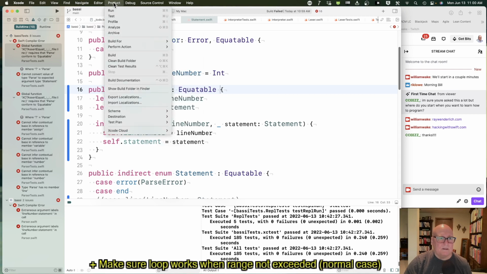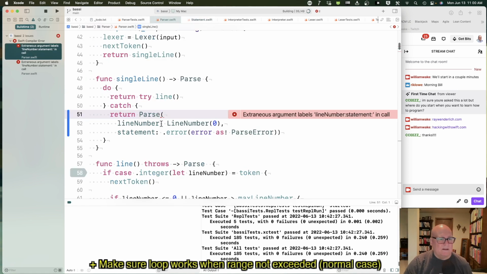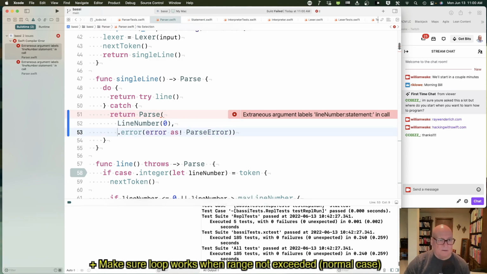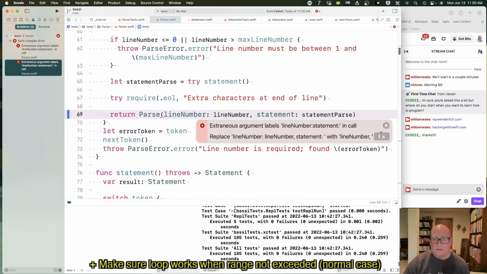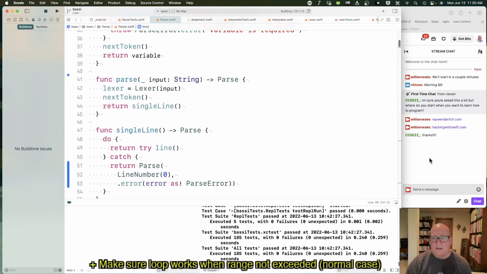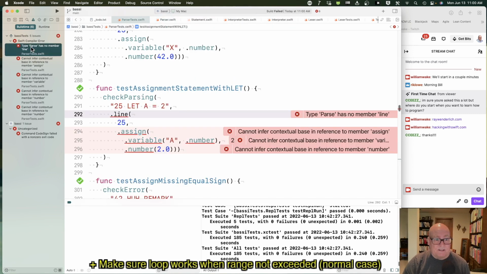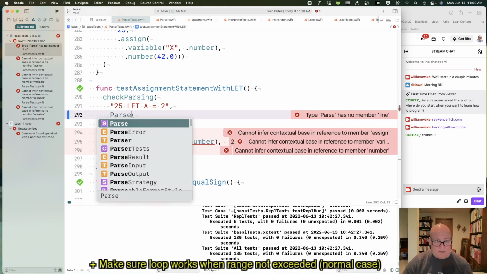Okay, let me do a clean build. Yeah, okay. Extraneous labels. Yes, we got rid of the labels with the constructor. Fix. Okay. Right. And run all tests. The other thing is I use tester in development a lot. So, I mean, we got 185 tests. That's not an amazing number, but it's pretty darn good to get that safety net underneath there.